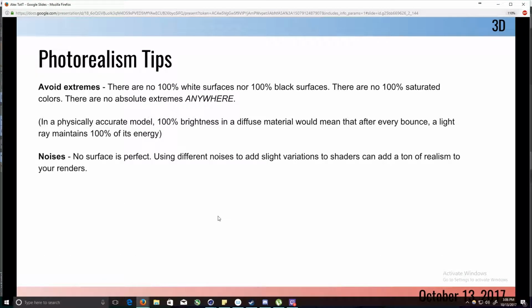Some photorealism tips. One big thing is avoid extremes. So if you're modeling paper, don't make the paper 100% white. There's nothing that's literally 100% white. I think paper is more like 92 or something. Also, no black. There's no 100% saturated colors. If you ever get to the point where you're working in a physically based environment, if you have 100% saturation or 100% white, your light ray is going to keep bouncing because it's effectively not losing any energy, because it is 100% reflective, which does not exist.